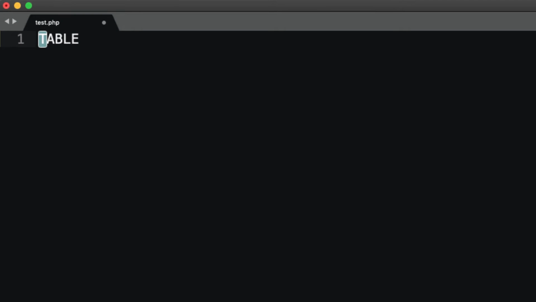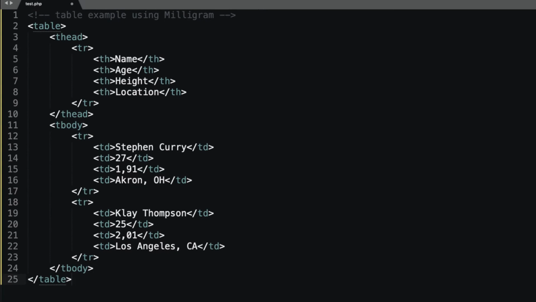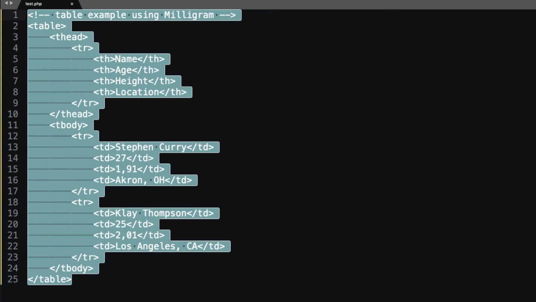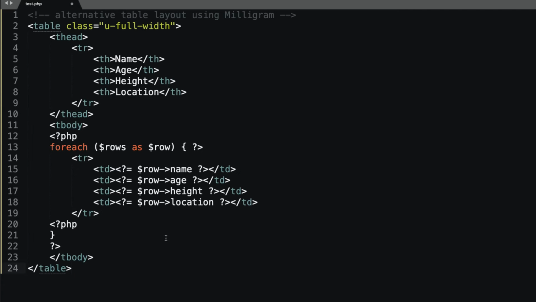So think about the word table. Now I've done T for table, right? So that's going to give us that. But how do you think we do an alternative table? That's right, it's the A. So there's our alternative table, and it's doing a little loop, and that is a great time saver if you happen to be a PHP developer.